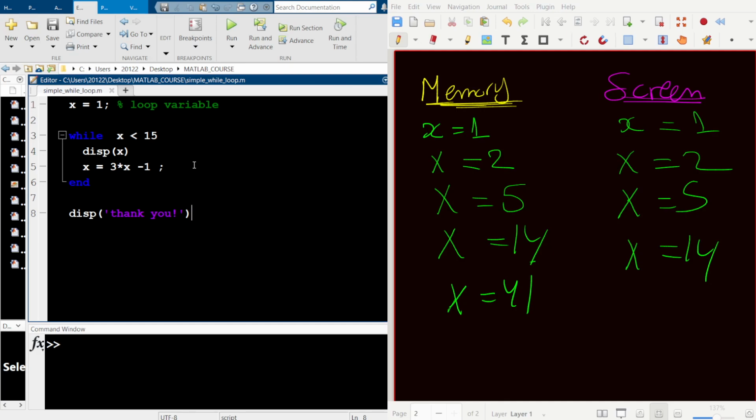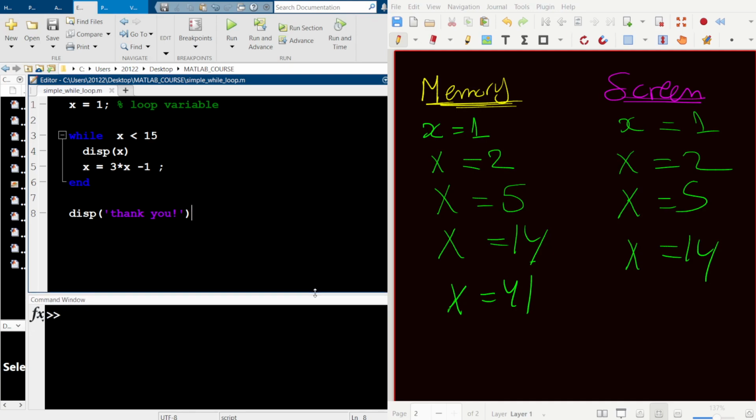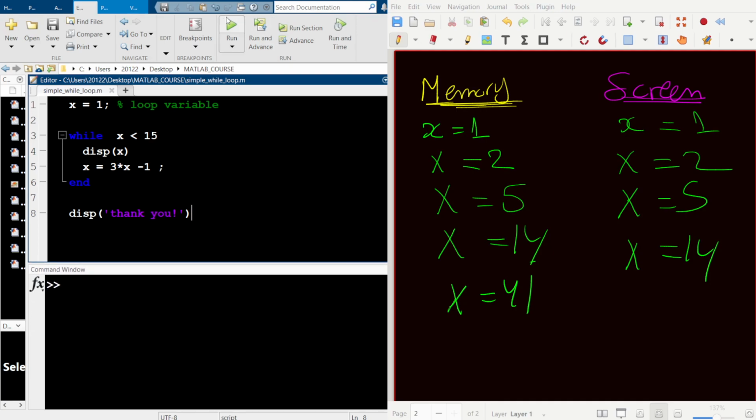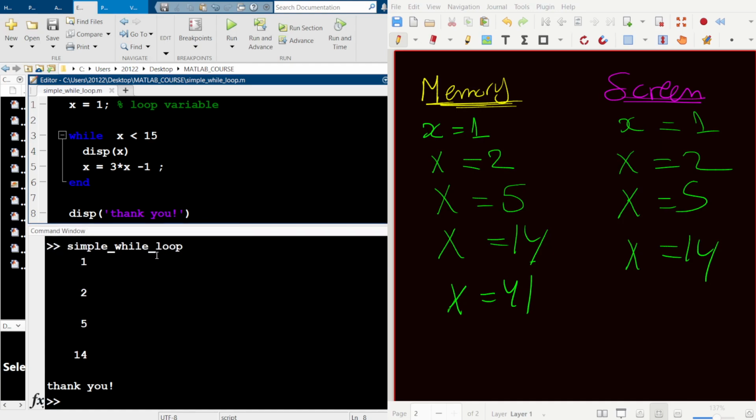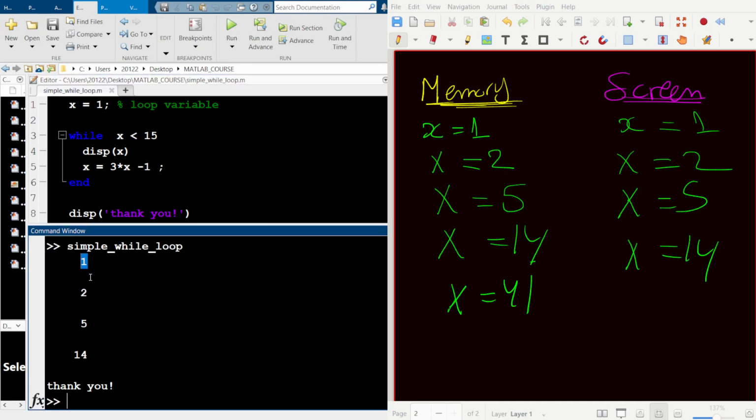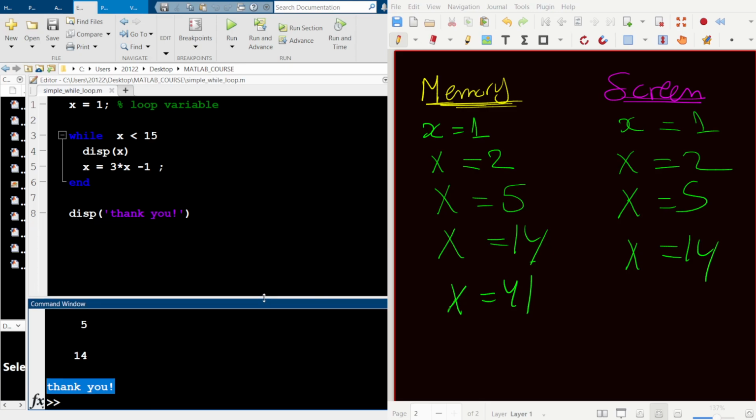Let's run this code and confirm that our tracing is correct. So if I run this, as you see, it starts displaying 1, 2, 15, and 14, and then the thank you message comes, right? So exactly as we predicted.